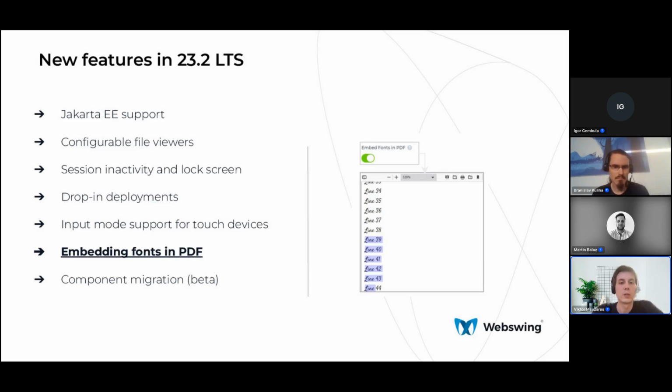And the last one from our selected set of features is the Webswing PDF printer that now supports embedding of fonts. That means it will now generate much smaller PDF sizes. If you're generating PDF files that are large, that have many pages, it will generate smaller PDF files that will look exactly the same as you would expect from the application. And you will have a text selectable in the resulting PDF.